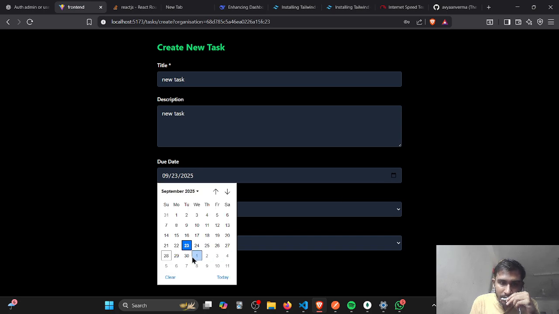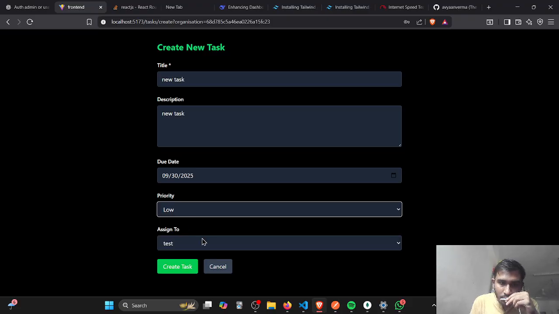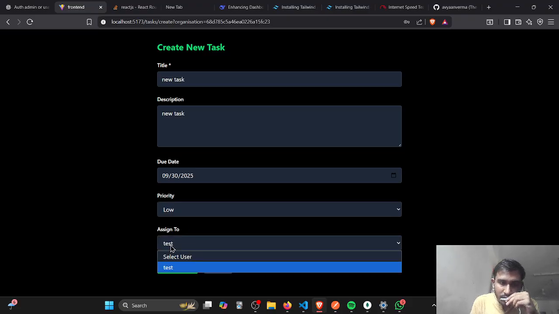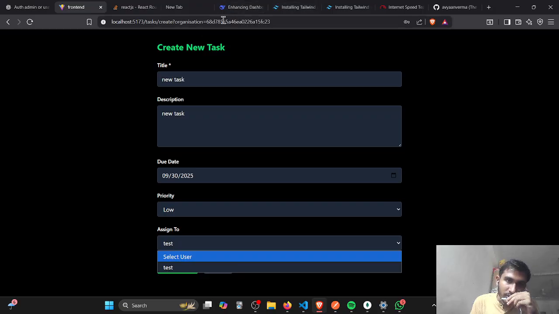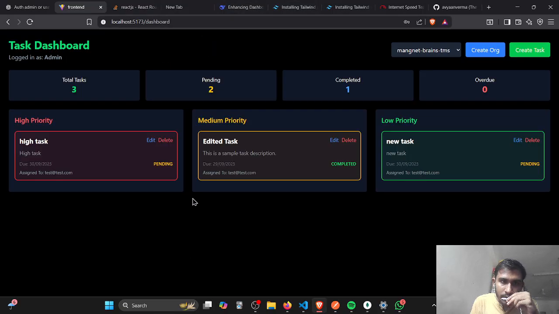Now I have to select a date that is ahead of us, let's say the 30th, and the priority this time I'll set to low and assign to the test user. These users are the other ones that belong to this organization. I've created the organization ID here. Try to create here. As you can see, a low priority task has been created here.